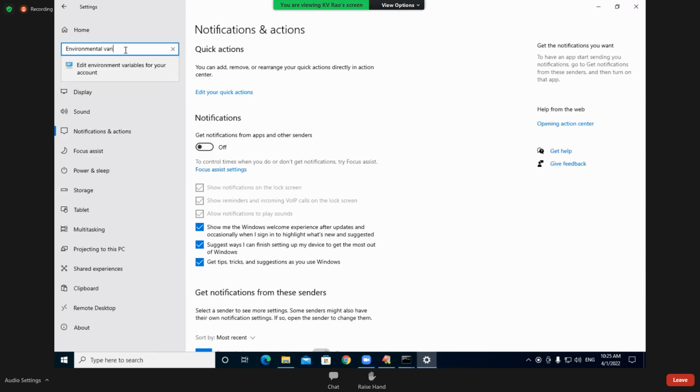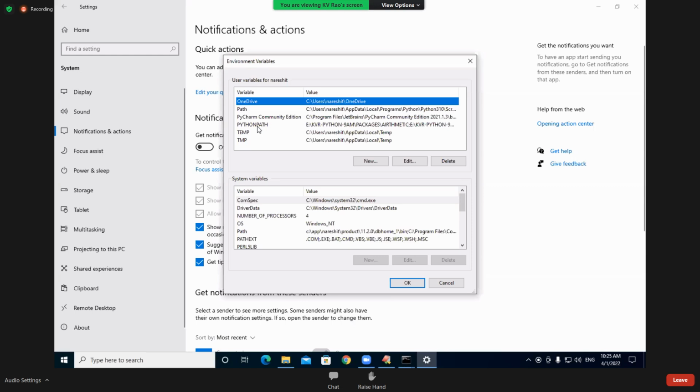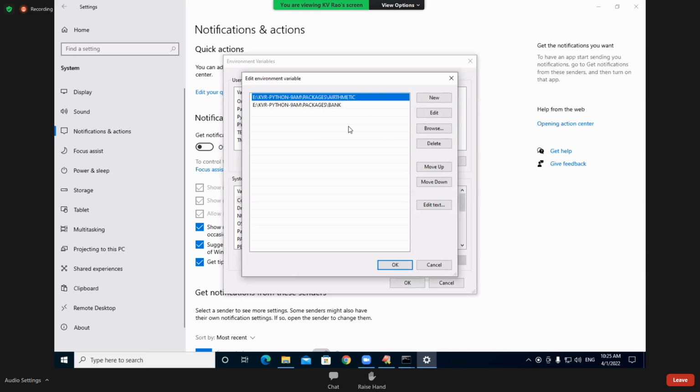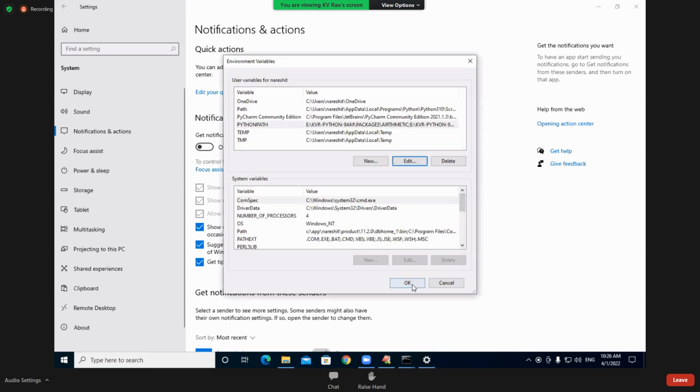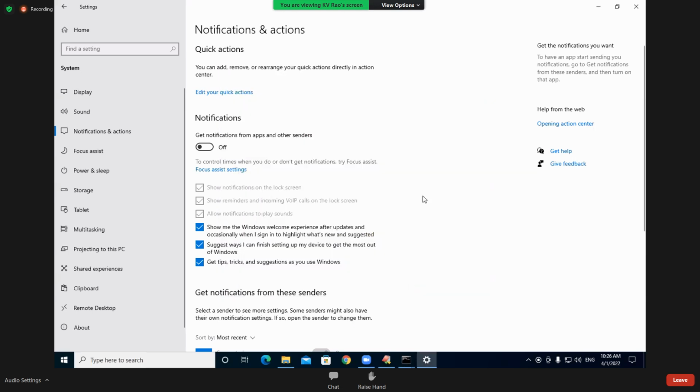Environmental variables for your account. Yes, already we had this in our class. Please go to Edit, because already something is there. Already you have arithmetic, you have a bank, and do I want to go for a new one or not? What is the new one? Click on New and paste that. See students, paste it. Okay. Say okay. Don't close this again. Say okay. This is finished.